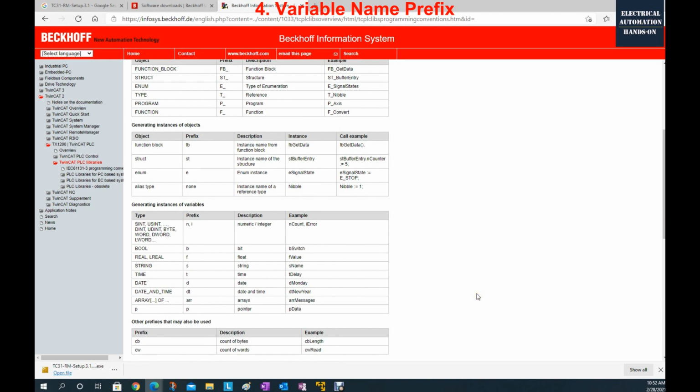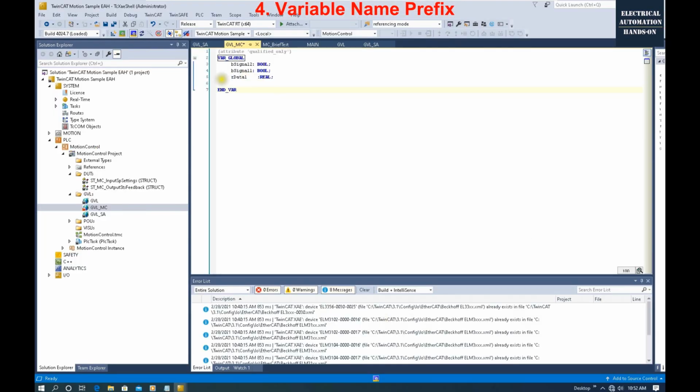Personally, I highly recommend that when we declare the tag or variable name, we follow this format. That's very easy for us to program, especially when we go on-site for troubleshooting. So follow this way. If we go back here, for the bool, that's the B prefix. For the real, that is the F prefix, like this.